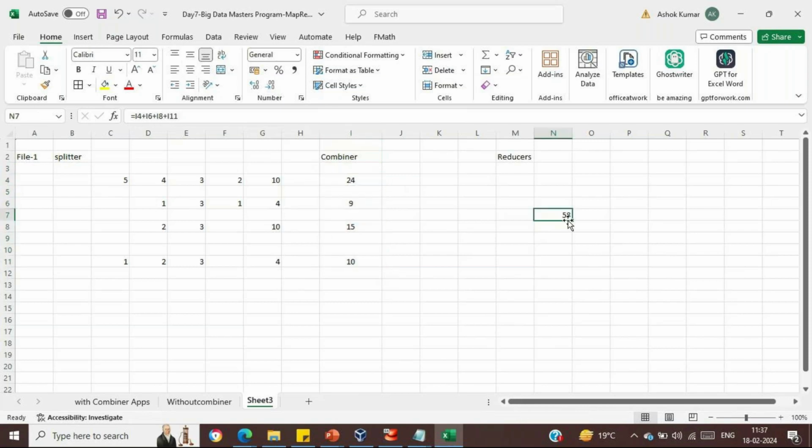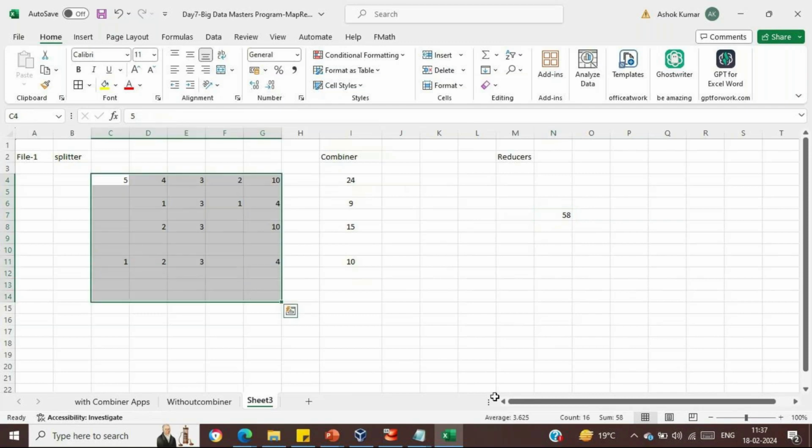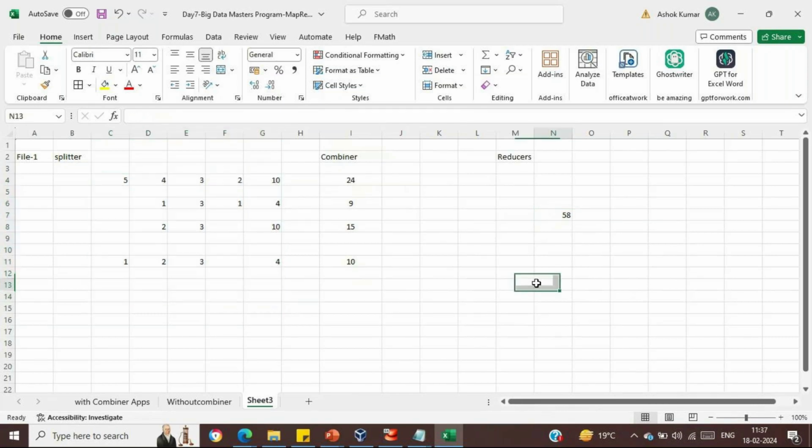The reducer is also performing the sum. The same logic has been applied over here. That is perfectly fine. So the outcome is 58, and if we add, we get 58. So the sum is working perfectly. The output from the reducer is the same. With the combiner or without the combiner, the output is the same. At this moment, what we can say is the combiner has offloaded the pipeline.